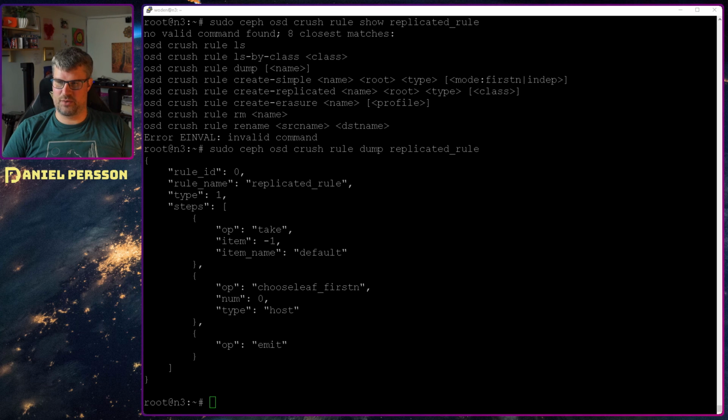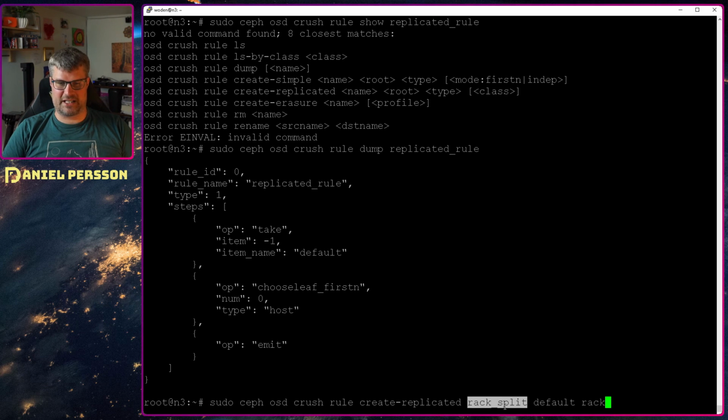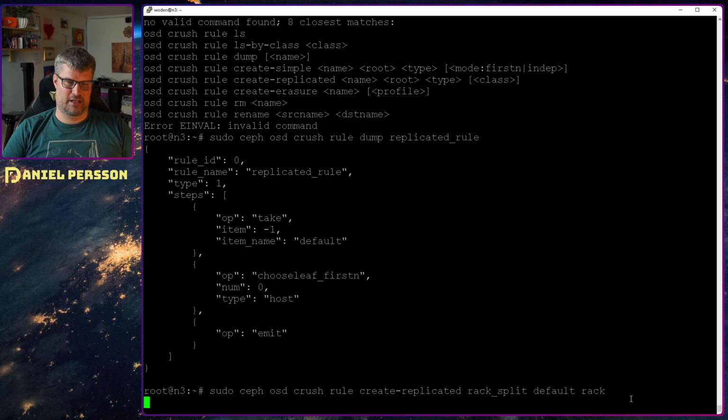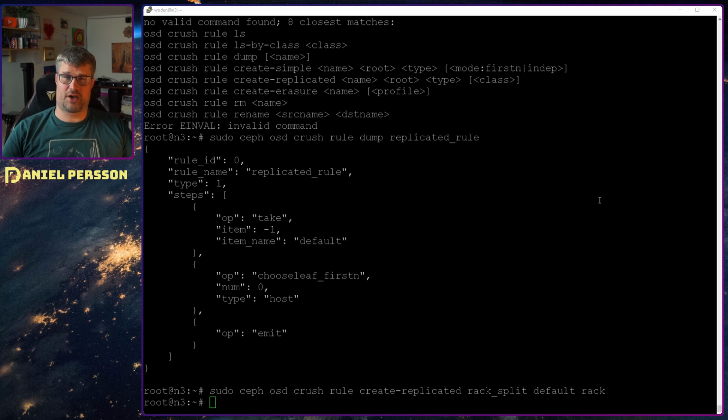So we can create a new rule here. We do that by ceph osd crush rule create replicated, and I created a rule called rack split default rack. And if I do that, I will have something that has the safety domain, security domain, over rack. So if I want to say that all the hosts in the different racks should have at least 1 copy, so there shouldn't be 2 copies in one rack, it should be in different racks, then I can use the split here.